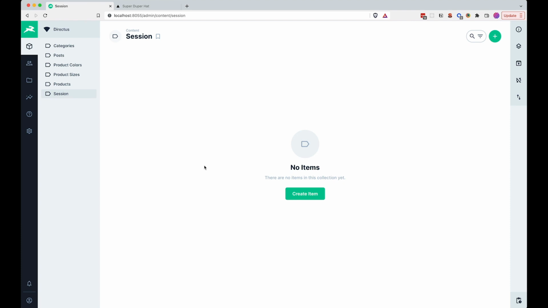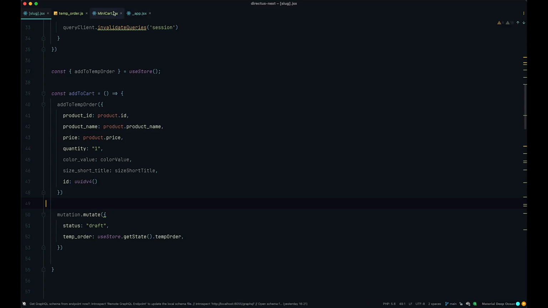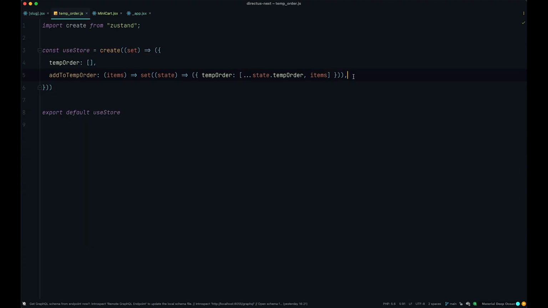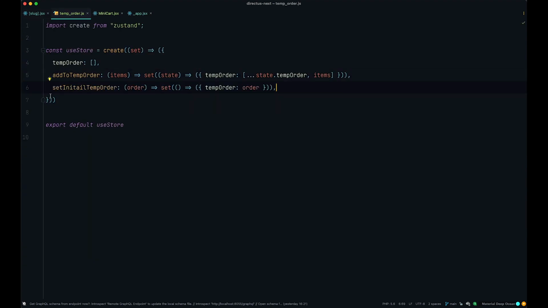Great. Okay, so now we are going to go to our temp order JS, and here I'm going to create another function, and this one is going to be called setInitialTempOrder. And we are setting it similarly to this, but instead of spreading this object inside of our array, we are just going to make this order, right? So we are just going to send the full order that we have to our temp order, and we are going to send it from our backend.